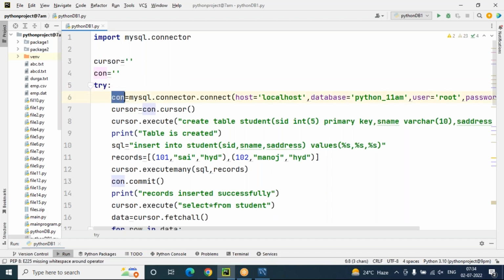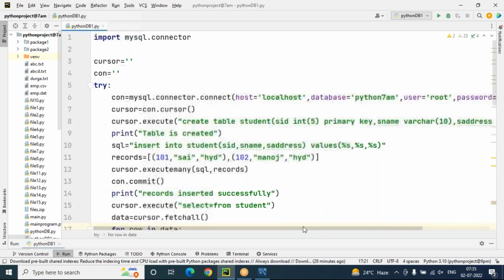Now con is a connection object. mysql is your database connection name: mysql.connector.connect, host localhost, database equals, make sure you change your database name. Python7am is my database name. User is root and the password is whatever your password is.